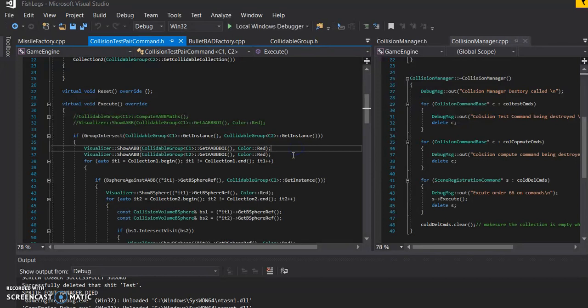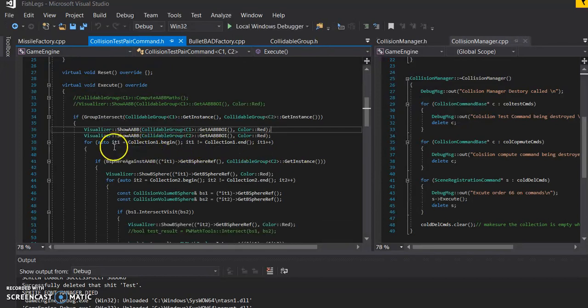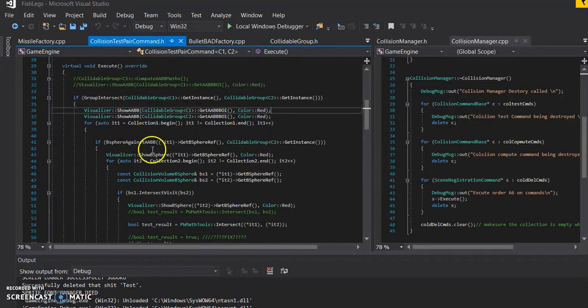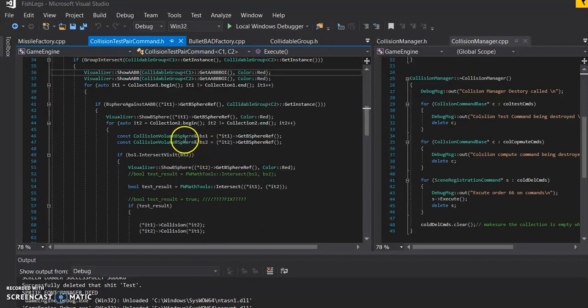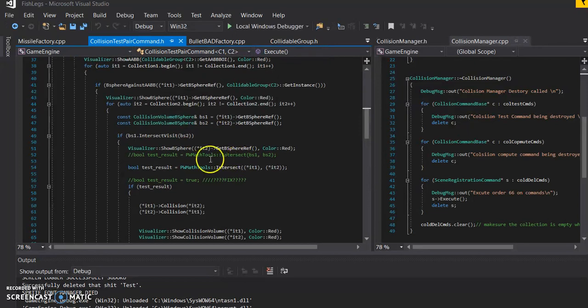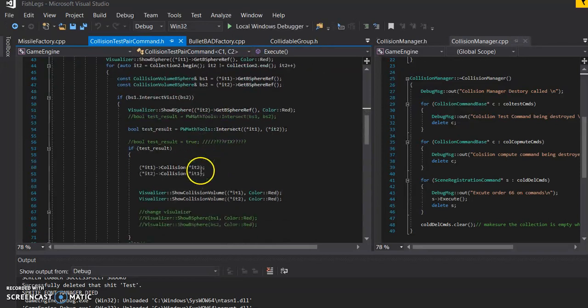Here is calling for showing the visualizers, and this is it calling to begin on the first one, where it checks its own B-sphere against the AABB of that group, and if that passes, it goes on the second one, in which it checks both B-spheres, calling the intersect visit pattern, and if that passes, then it does the standard intersect check based off their actual collision volumes from this intersect here, and that test result shows the specific volumes.